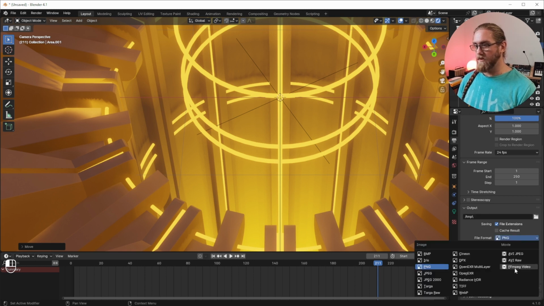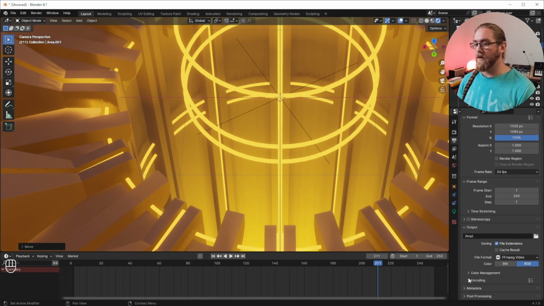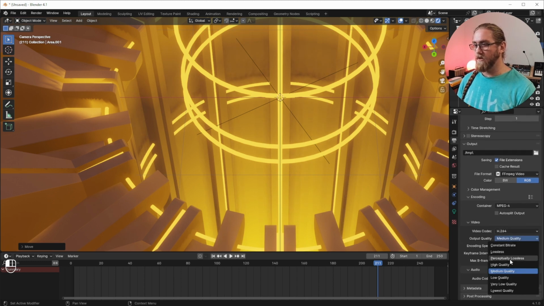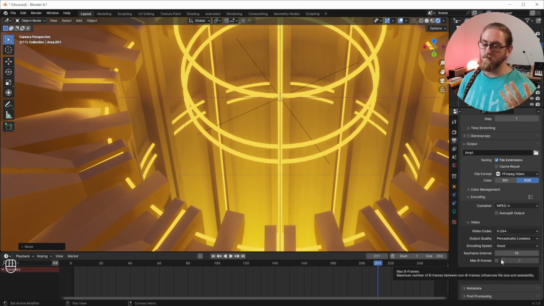And then what we want to do is go FFmpeg video and then go down to encoding, and I like switching it to MP4, and I usually do perceptually lossless, because with lossless, no information is lost. Perceptually lossless, it's almost there, but we get a little bit less of a file size.